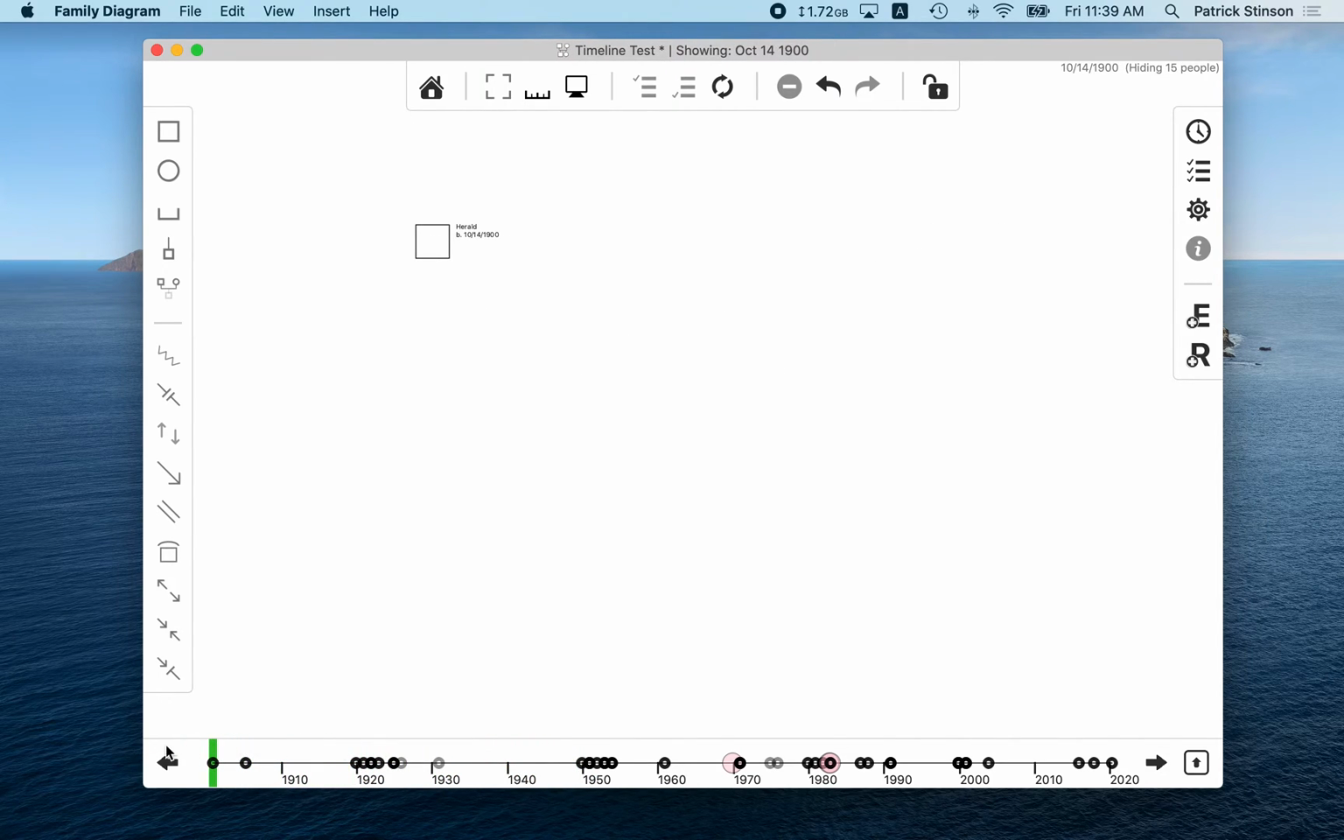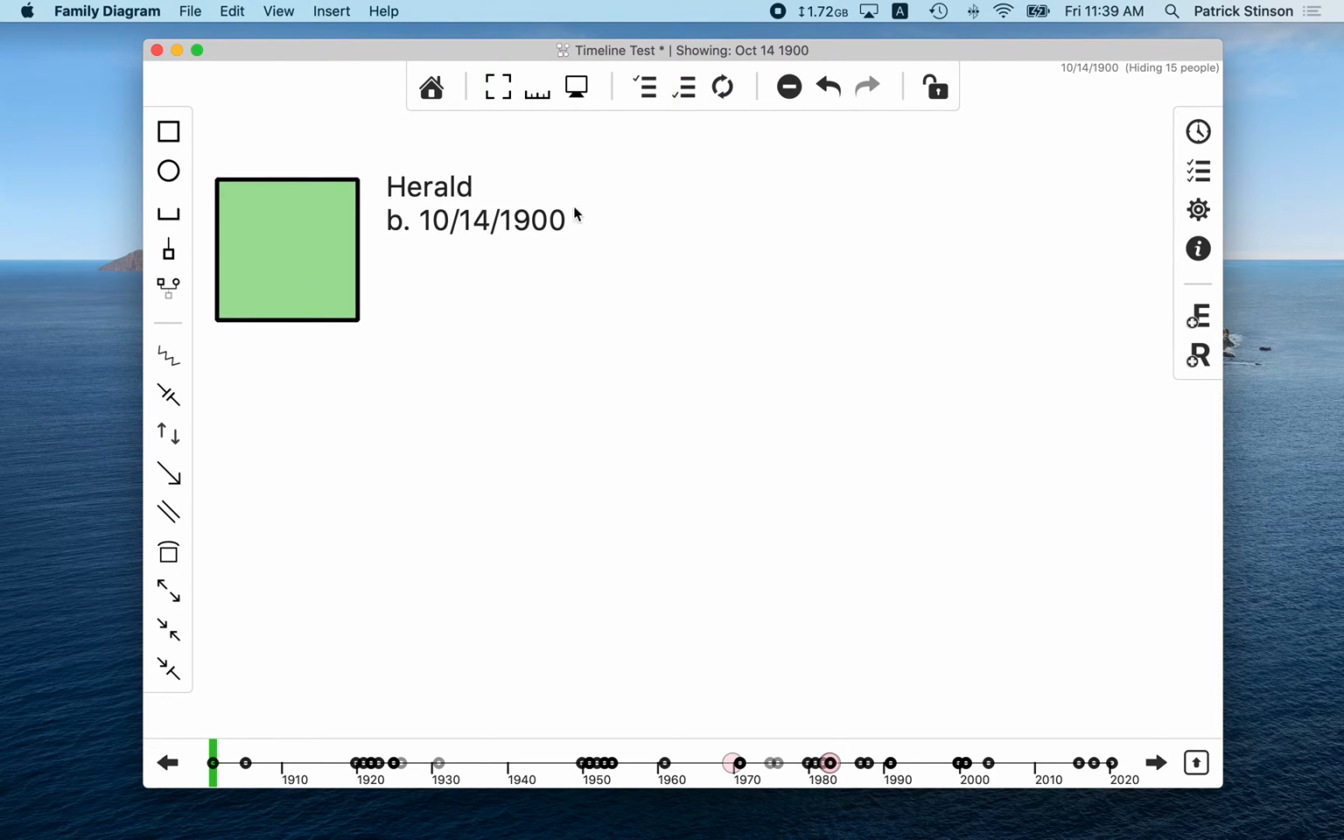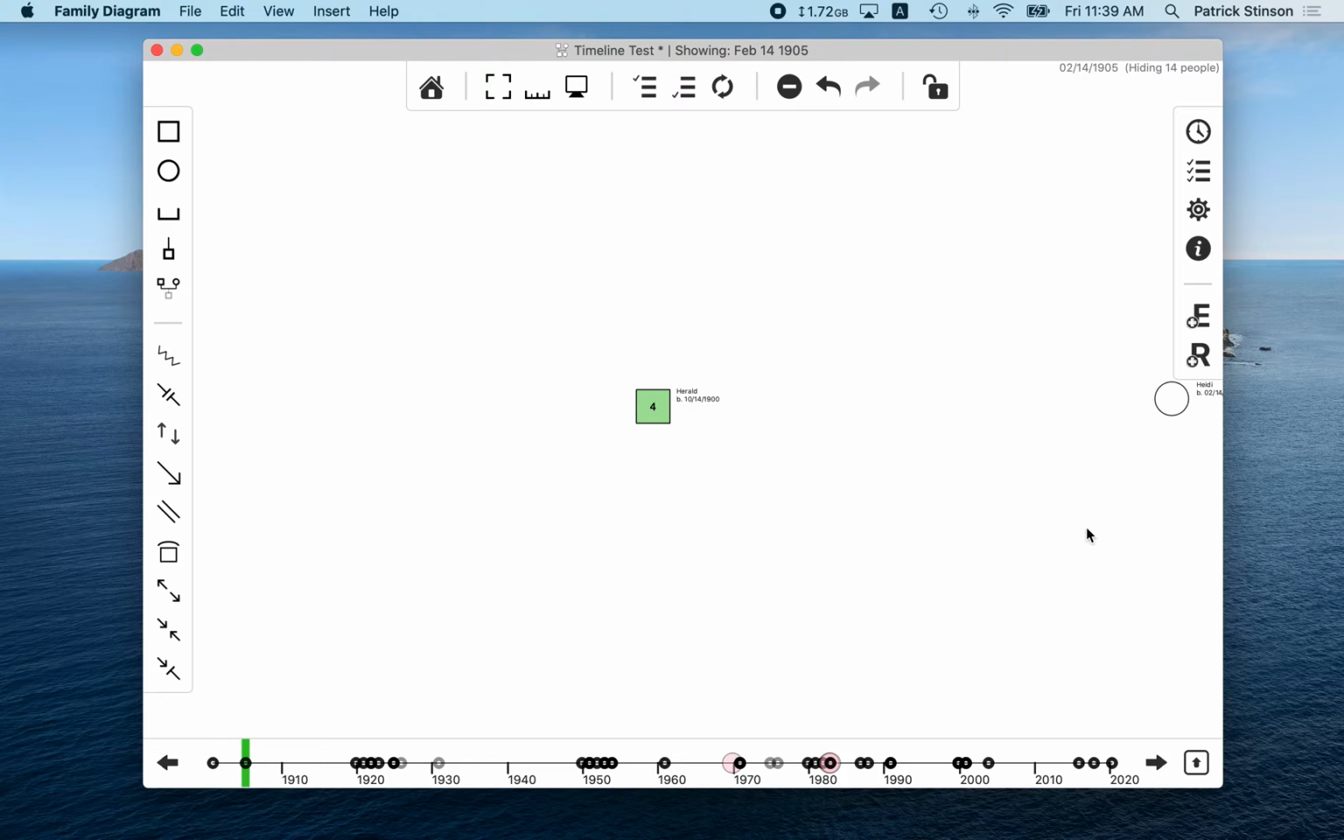So if I go back to the very beginning, it goes back to the birth date of this person, which is 10/14/1900, and you can see that date's shown here. Hitting the back arrow just ensures that I'm right on that date. Hitting this forward arrow jumps to this date, which will be something else. Let's see what happens. So it's the birth of this other person.